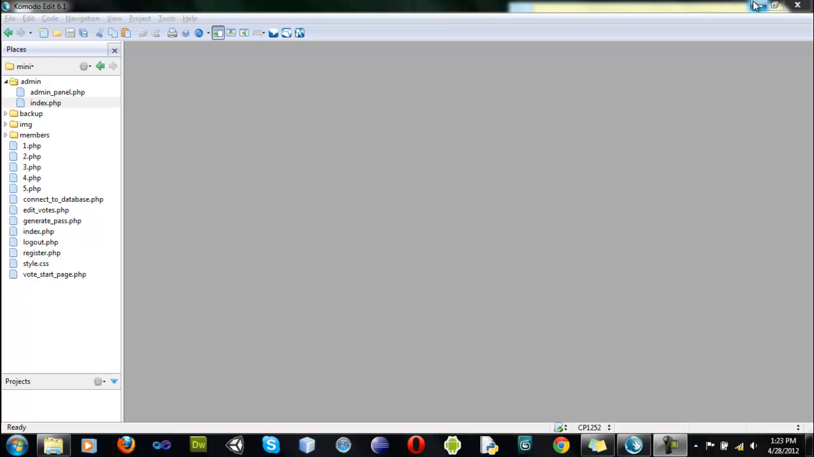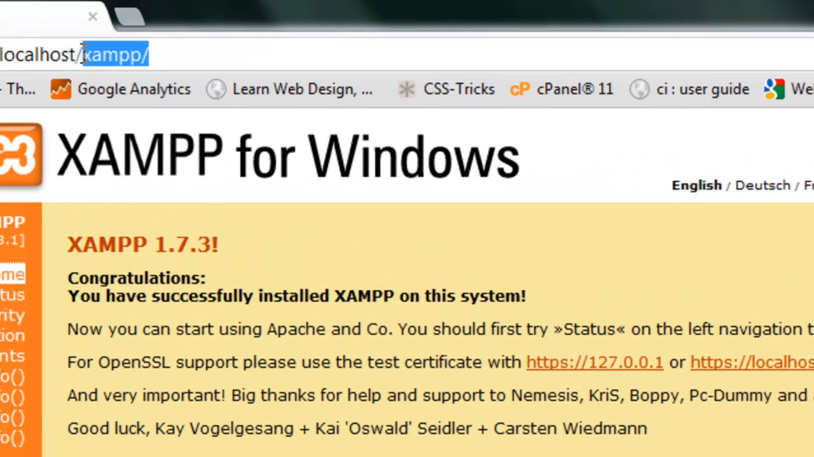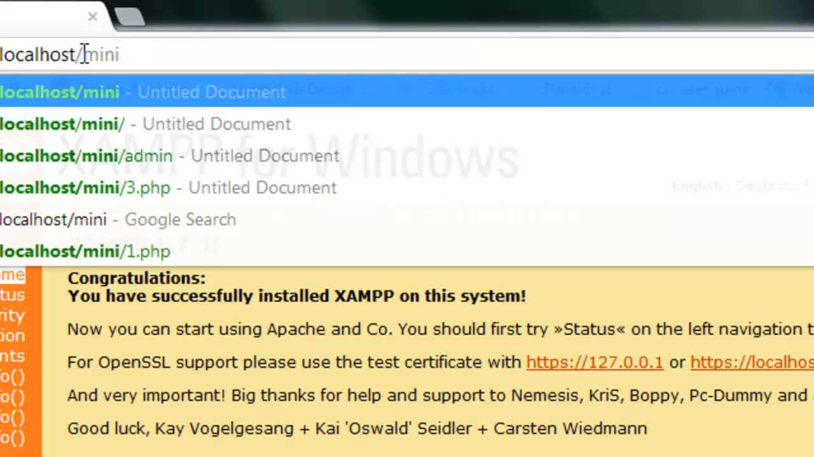For now, it does the basic things: you can vote, and there's an admin panel. You can go into the admin section and view the results. A person cannot vote twice. So I'm just gonna give you a heads up on what you're gonna expect. Let's go here to localhost.